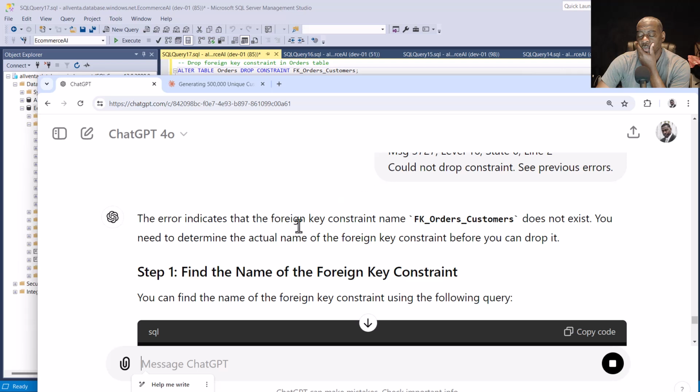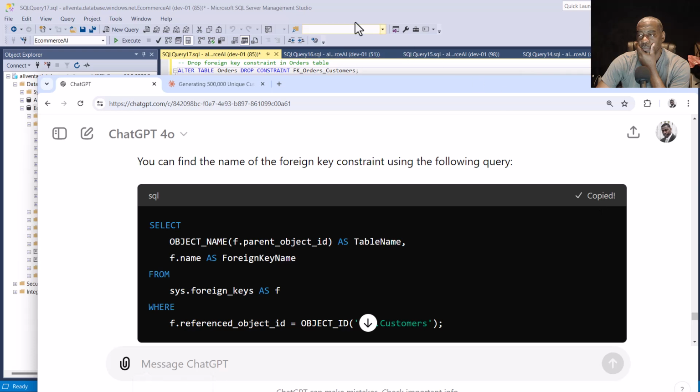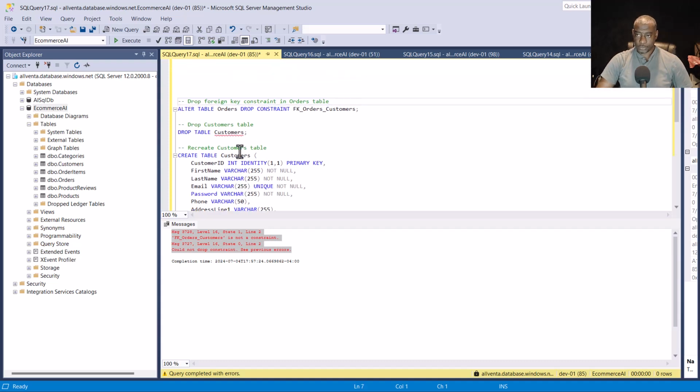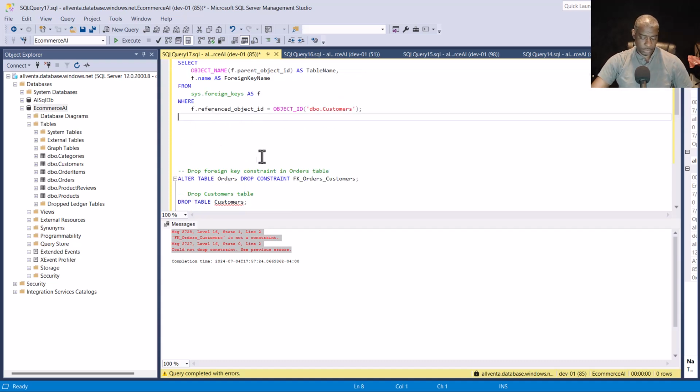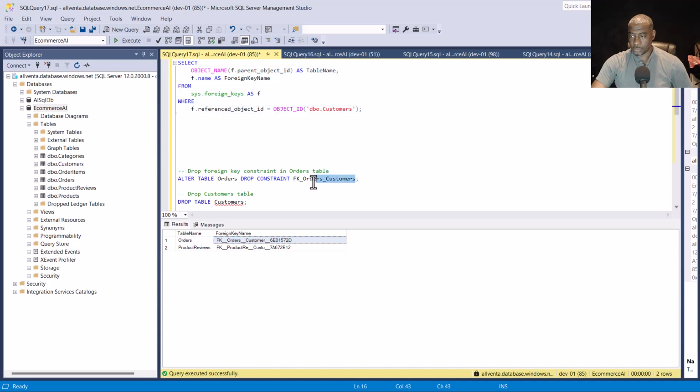Let's see. The error indicates that the foreign key constraint does not exist, so you need to determine the actual name of the foreign key constraint before you can drop it. You can find it by using this. Okay, so let's find the foreign key name. Just highlight this, execute it. So this one here. All right, so now that we have it, let's just call it here.